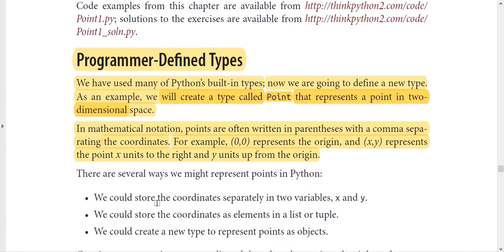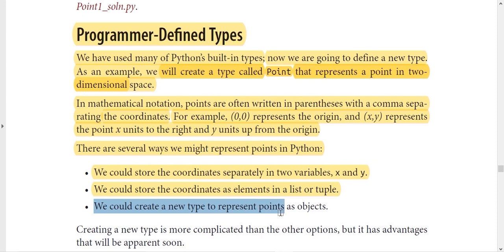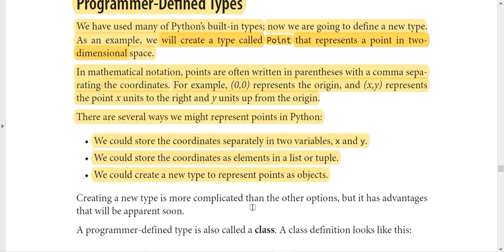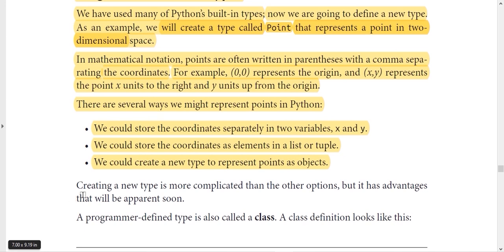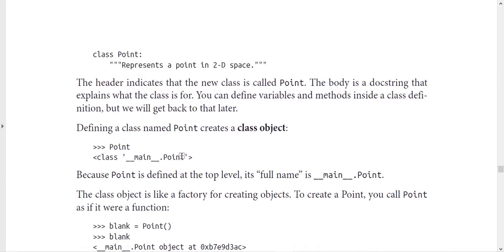Now, there are several ways we might represent points in Python. We could store the coordinates separately in two variables x and y. We could also store the coordinates as elements in a list or tuple. Otherwise, we could create a new type to represent points as objects. Creating a new type is more complicated than the other options, but it has its own advantages that you will be knowing soon. Now, a programmer-defined type is also called a class. This is an example of a class definition here.